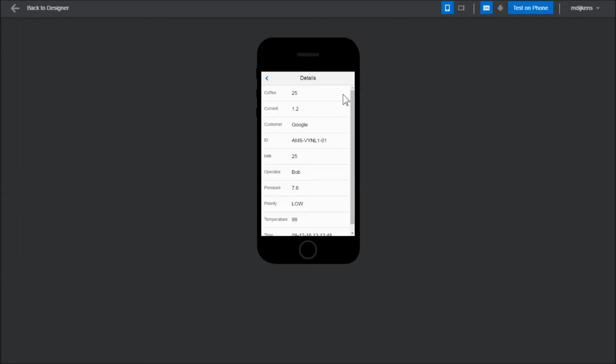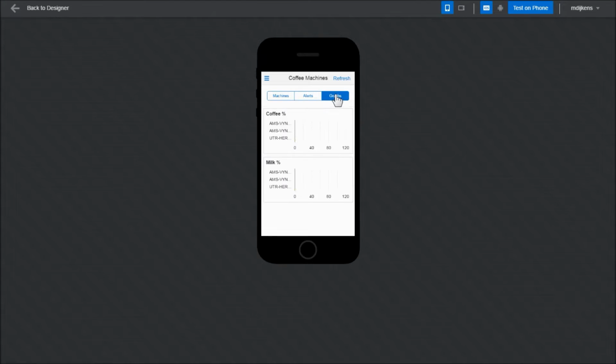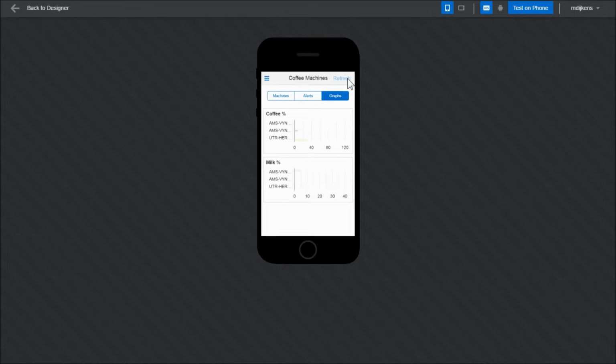If we look at the details, we get all the information about this machine. And also in the alerts, we should have received an alert for this machine, 25-25, and we also have graphs. We can see the coffee and the milk level of the machines. Let's change the third machine and use a lot of milk there. And now we can see that the milk level on the Utrecht machine is on 0.